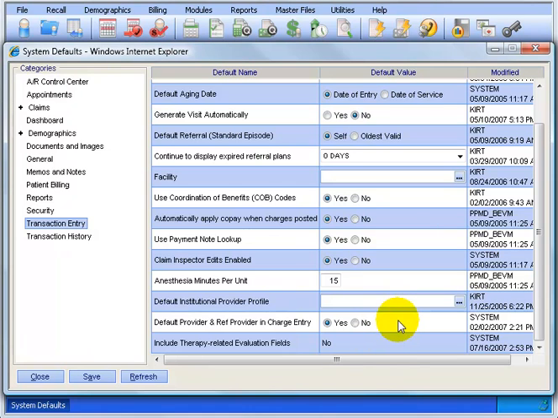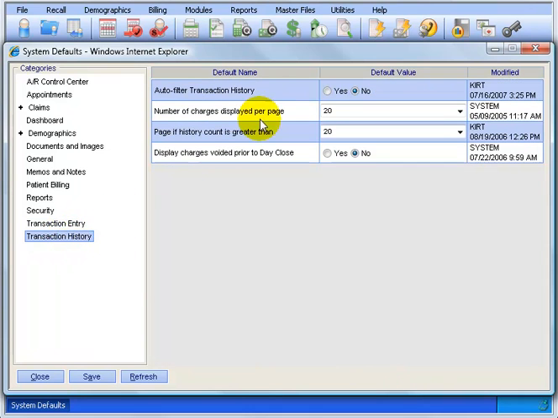We'll leave that. Default provider and referring provider and charge entry. If you say yes, that means when posting charges in the patient charge entry screen, to default their main provider and referring provider in corresponding fields if there are any referring providers. Otherwise, if you set this to no, then you'll manually have to put in the default provider and if there is a referring provider. Include therapy-related evaluation fields. And finally, transaction history. Do you want to auto-filter transaction history, yes or no?